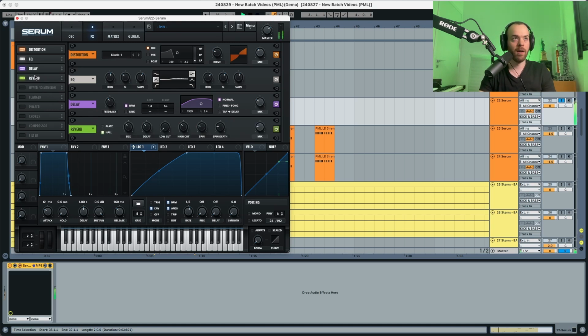Lastly, reverb. The wet is going to go up. And the low cut a little bit up so we don't reverb the low end as well. Now, in context.